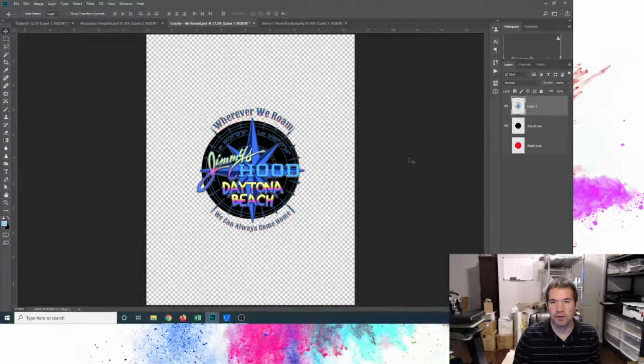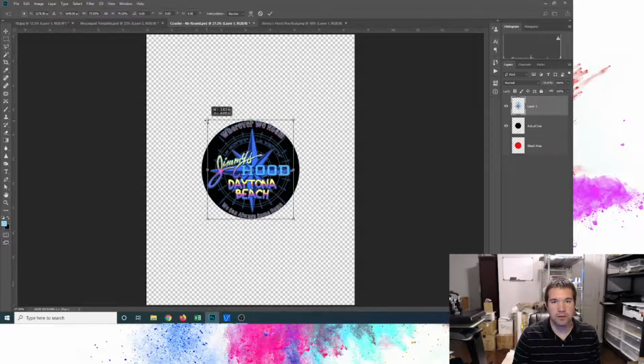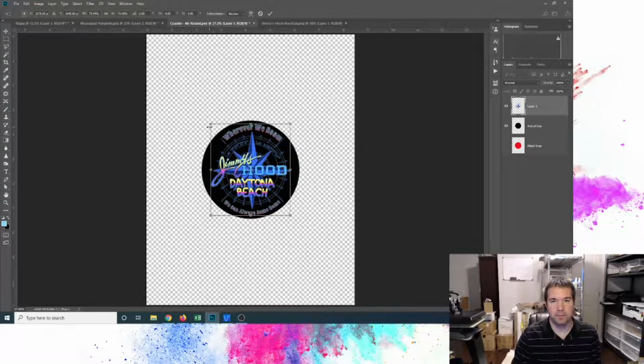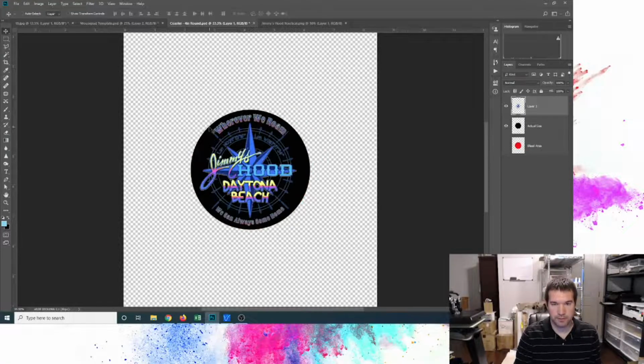Again, I'm going to turn off the bleed layer here, bring in my transform tool, same thing, hold down shift and alt, make this smaller to get it to fit inside here a bit, and move this over some to make it visually centered. I think that looks right. Zoom in a little bit.